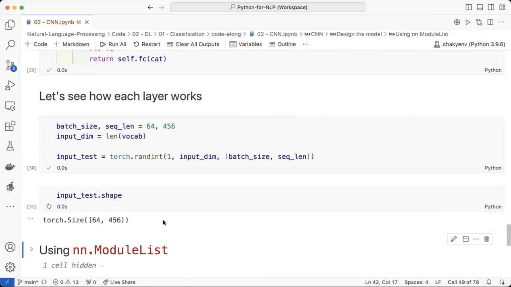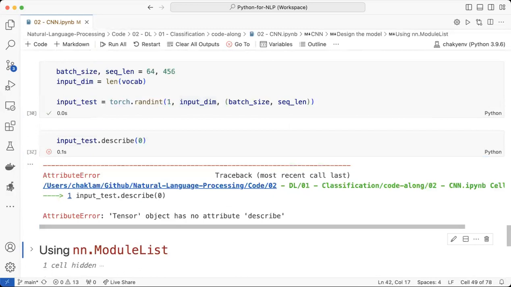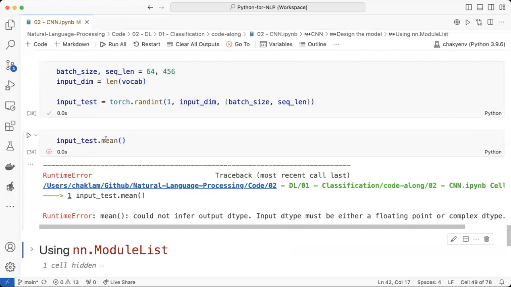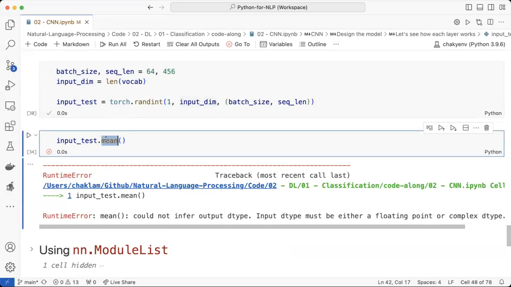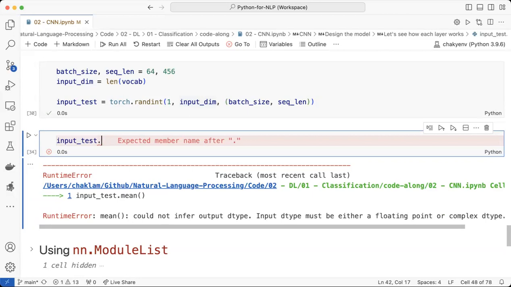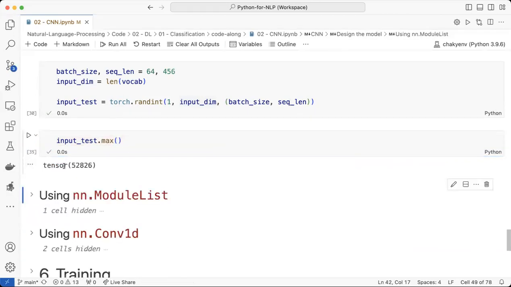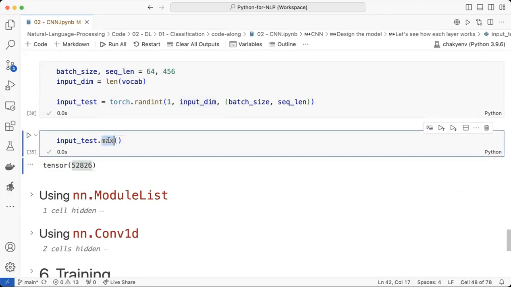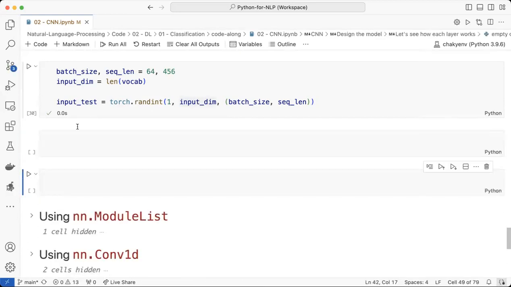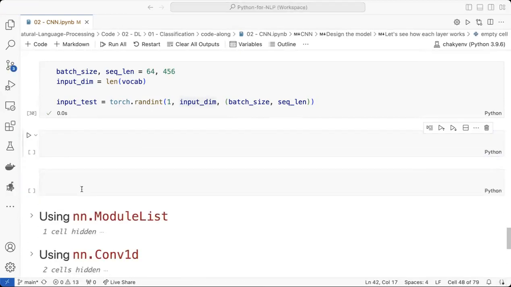So we're gonna actually check the shape, and this is 64, 456. And of course, I'm not sure you can do describe like pandas. I don't think so. If not, then we can try to do the mean. No, we can't do this. Dot max. Okay, so that is the biggest number, and then the smallest number is 2. So it seems like the numbers range from that to that. Okay, but anyway, we are now good. We have our input that we can actually test with.